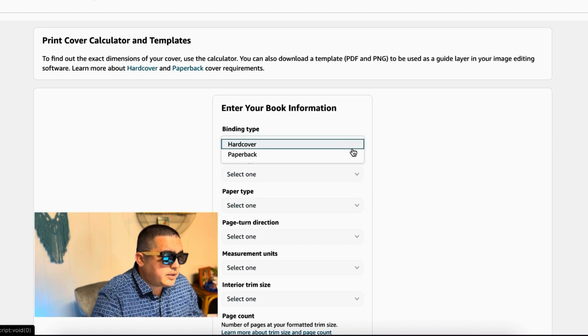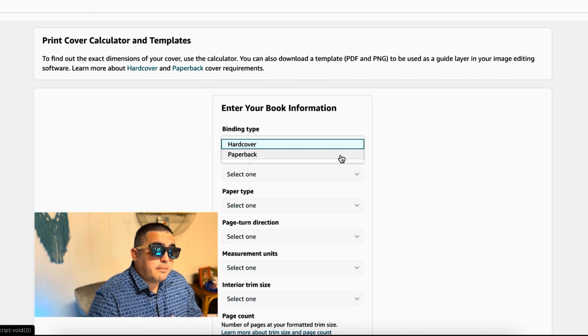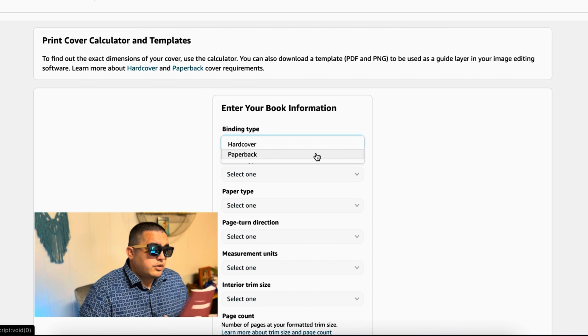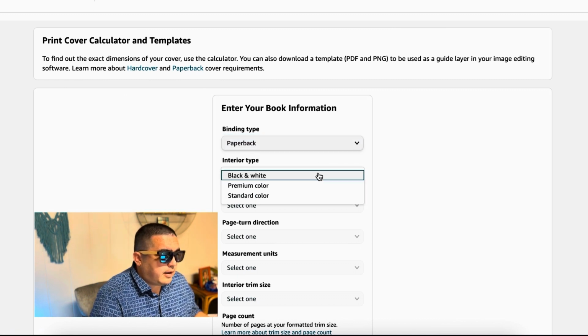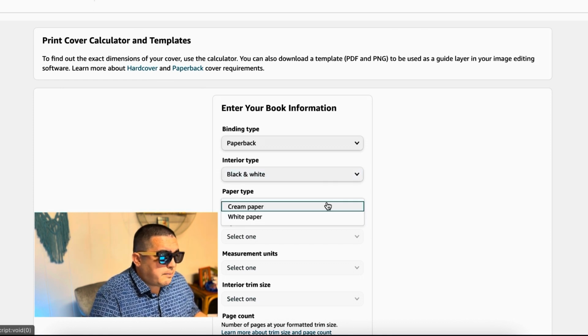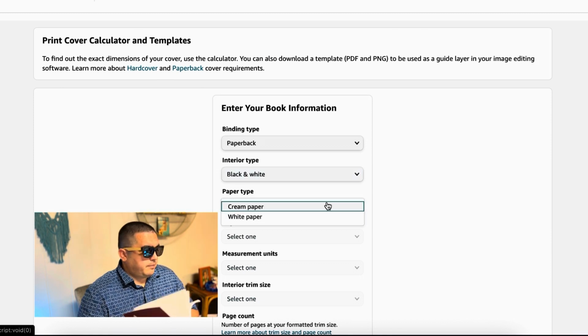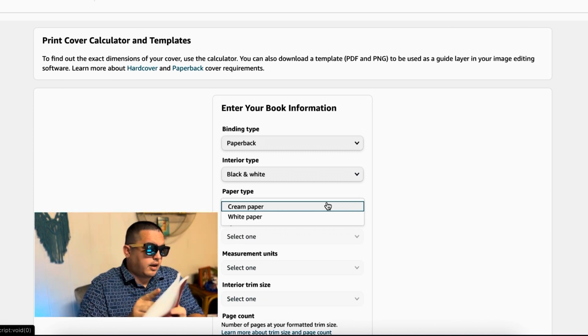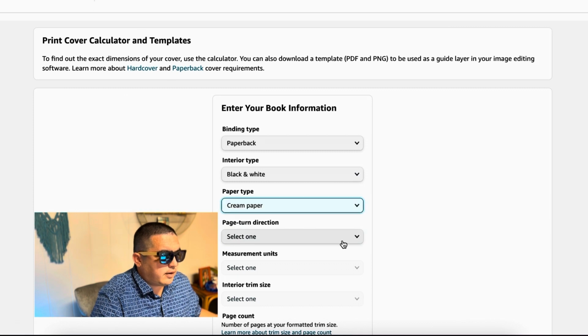So the first step is your binding type. You have two choices. You can choose a hardcover or a paperback cover. This is a paperback book right here, so we're going to go paperback. Interior type, black and white is basically the most cost-effective method. Paper type, cream paper. So I believe this right here is a cream paper, kind of like an off-white. Go ahead with the cream paper.